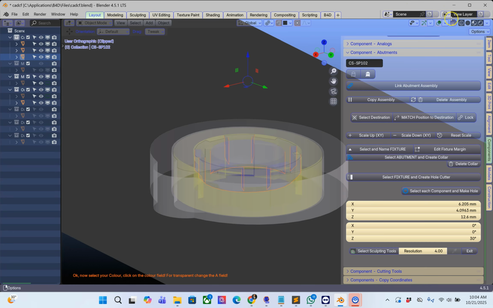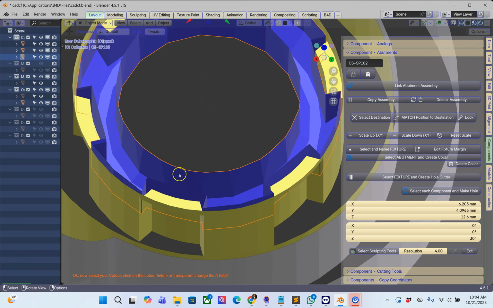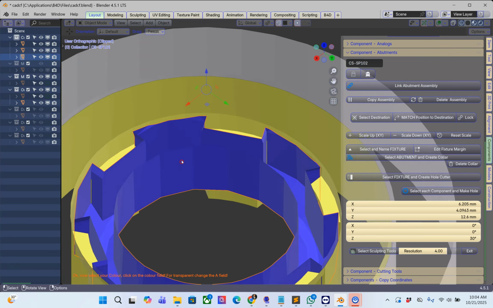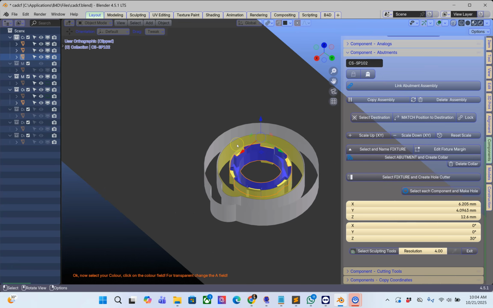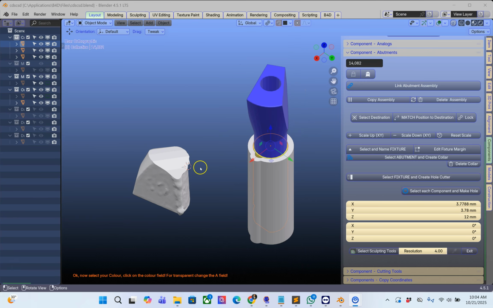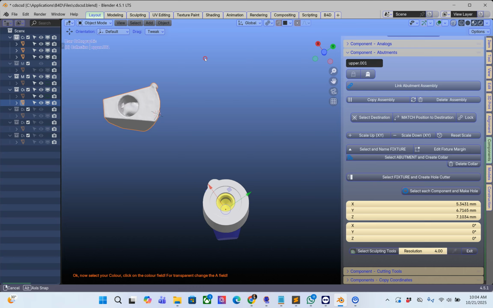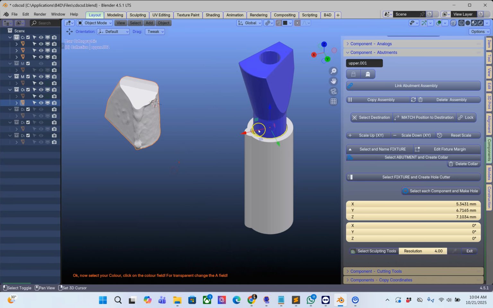Tab to get out of it, and transparent off. We can actually see how these fit together now, and I'm going to leave it like that. Alt B to get out of it, and I'm going to save my file. So now we know that we have to ICP align this to this little part over here.